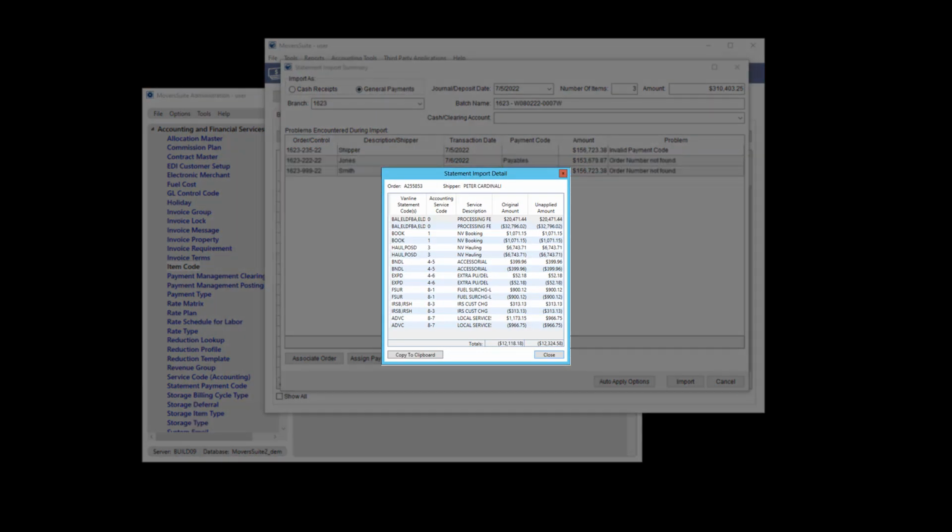One more change here in payment management is on the statement import detail, when you're actually doing the payment application, you'll get a screen like this. And notice there's a van line statement code. That was the service code, and then the accounting service code, which is the service code 2 column. Again, this matches up with what we saw in the item code. So the van line statement codes would be the ones attached to the mappings, and the accounting service code was the one attached right to the direct top level of the item code mapping.